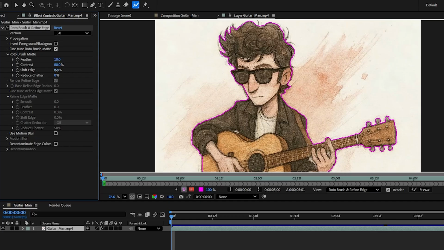I also shift my edge, and I'm going to do that back in my composition so I can see it easier. But I also reduce my chatter. Reducing chatter is great because your edges will get a little funky. They'll move quickly and it'll look a little weird. So reducing chatter really helps.